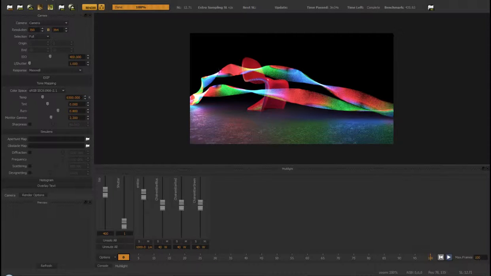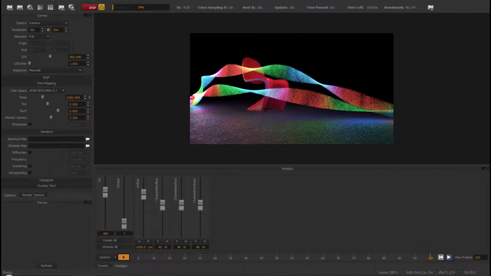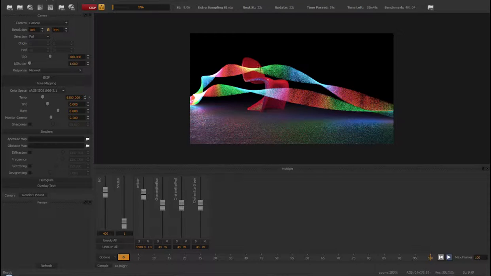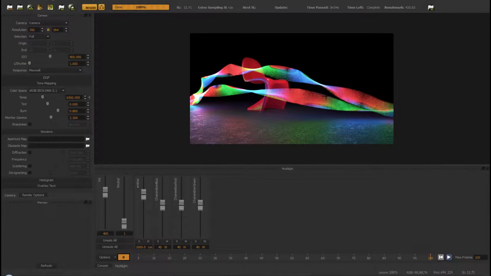Also the trail itself is smoother. You can see especially here compared to this trail here. And the transitions of the colors are much smoother as well. So again, it's not right or wrong, it just depends on the look you're after.